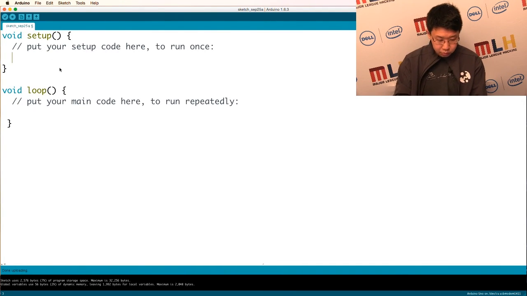What we need to do is first tell the Arduino that something is outputting on pin 13, which is where we put the white. So we're going to write pinMode(13, OUTPUT); semicolon. Essentially we're just telling pin 13 to output.